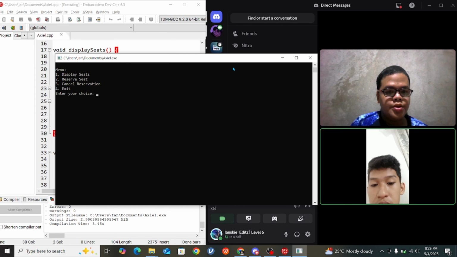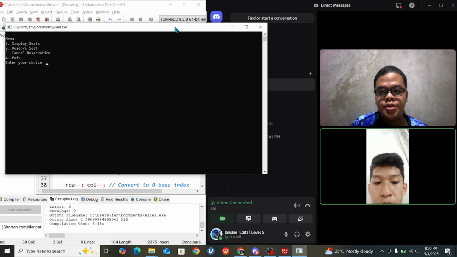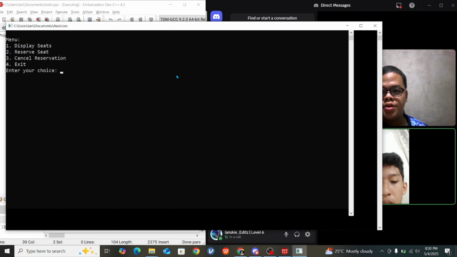To make it user friendly, we also added a simple menu where the user can display the seats, reserve a seat, and cancel a reservation. They can also exit the program.